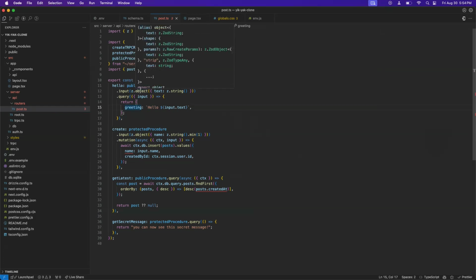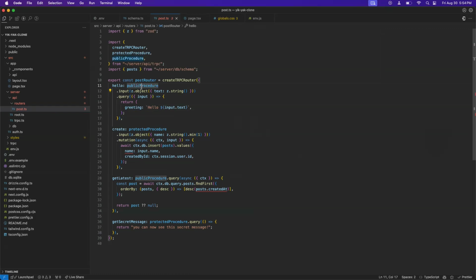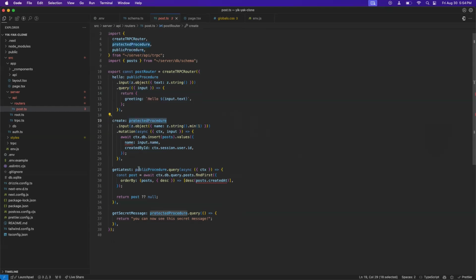But what procedures allow you to do is define who can access this endpoint. In this case, since it's public, anyone can access this route. But if I wanted to, for example, hide this behind authentication, I have a protected route. So to create an actual post, I want the user to be authenticated, which makes sense, right?